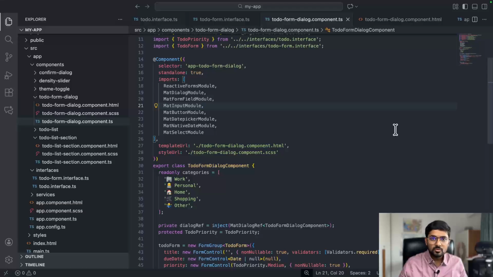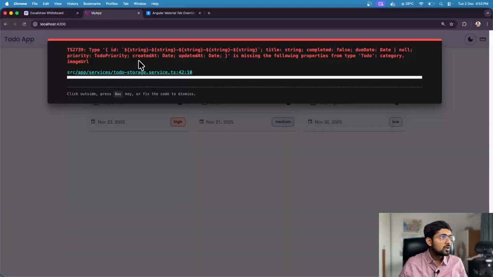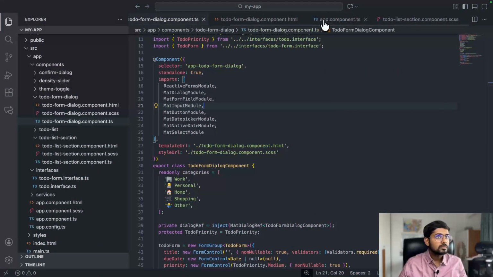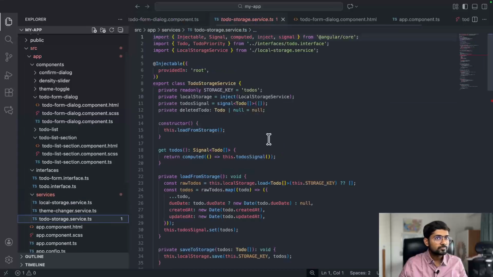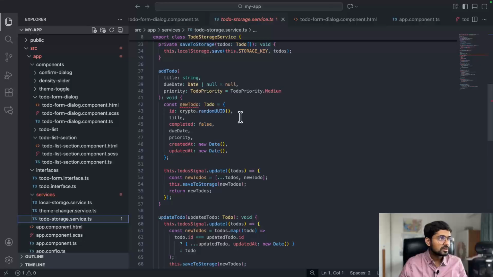Okay, let's go back to our application and see the output. Okay, it is giving an error. So we need to also accommodate category and image URL in services. Let's go back to our code. As you can see, it is giving us an error over here. So we will accommodate this.